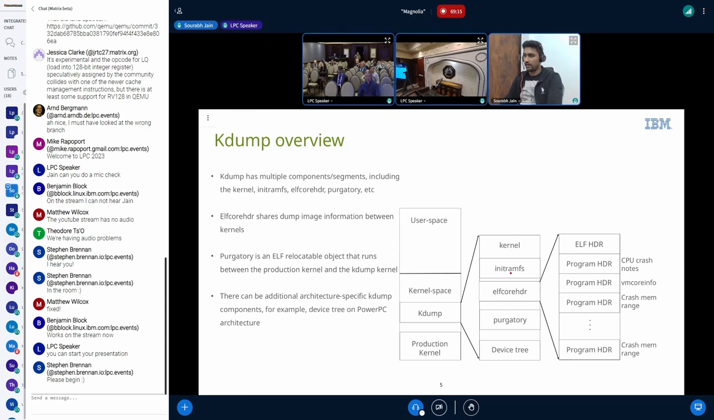We have kernel and initrd, which are basically the kdump kernel and kdump initrd; this kernel boots once the production kernel crashes. Then we have elfcorehdr. Elfcorehdr basically shares the dump image between the kernels. So basically, it holds the information about how the production kernel looks.